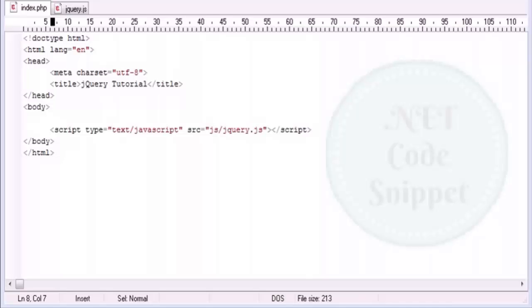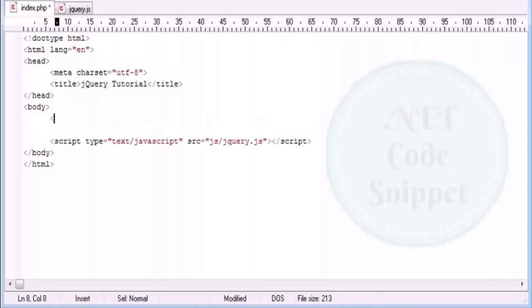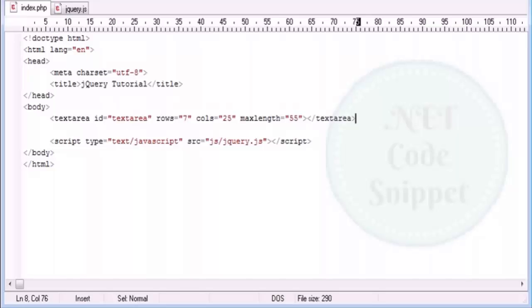So let's go ahead and actually design out our HTML. I'm going to create a text area just here, and I'm going to give it some attributes in just a moment. So the attributes we're giving it are an ID, and this is used to identify the text area. I'm just going to call this textarea. I'm going to create two attributes, rows and columns, which are just going to be the size, so 7 and 25 there. And I'm also going to create a max length attribute, and this is going to be 55 characters.